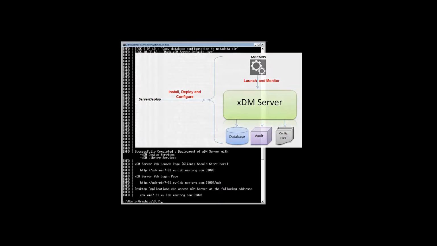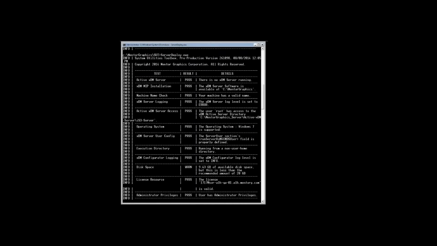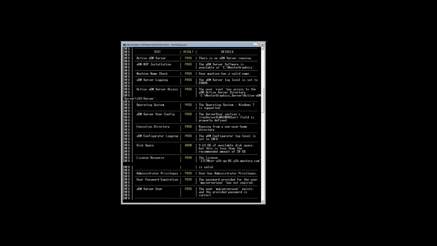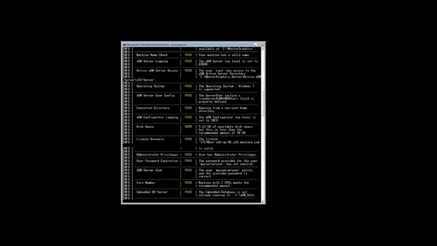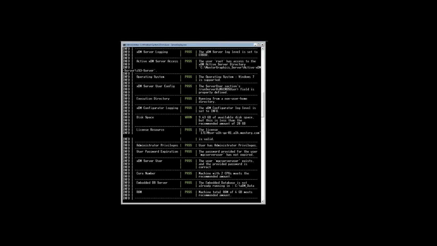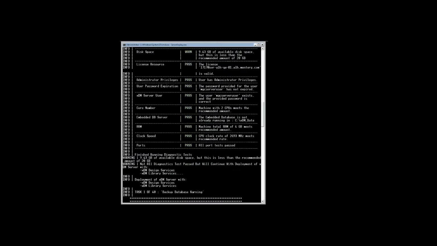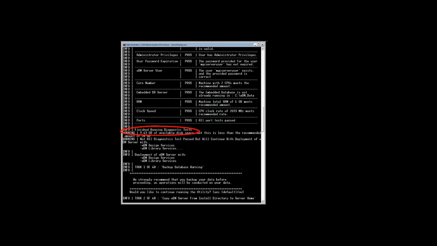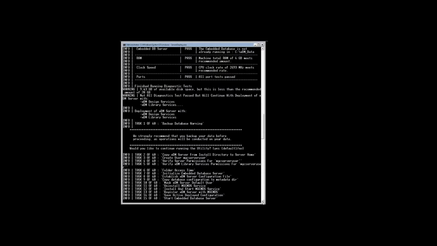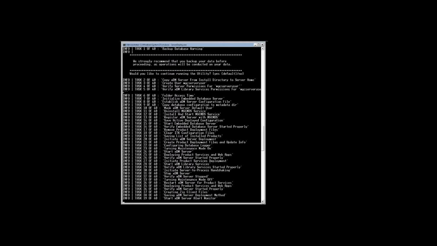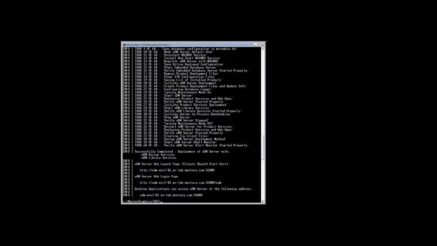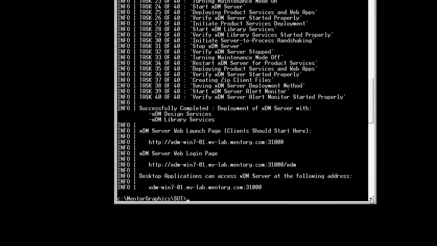Let's watch it in action. You can see that in the first step, before starting with the actual deployment, many diagnostic checks are performed. These diagnostics verify that all conditions are ready and that all provided configuration is valid before it enables the deployment to begin. Upon successful deployment, you will receive a summary of all the URLs that you can provide to the clients in order to communicate with the xDM server.